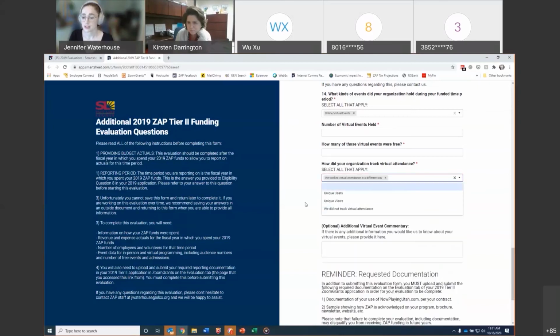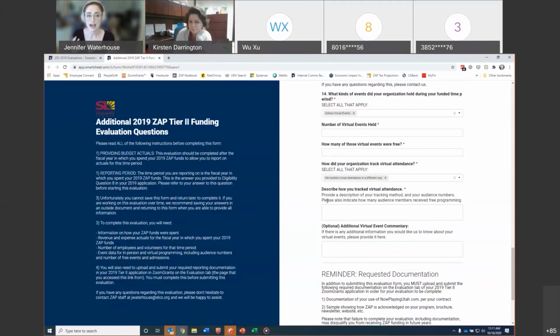And then if you tracked it in a different way, we'll just give you a box to describe how to do that. So we're not telling you exactly which way you need to track it, just because depending on the software you use, you may have more or less of an ability to track that in different ways. We are expecting that you will track it, and we'd just like to know what you have tracked, how you tracked it, and then we'd like to hear about the impact from there.